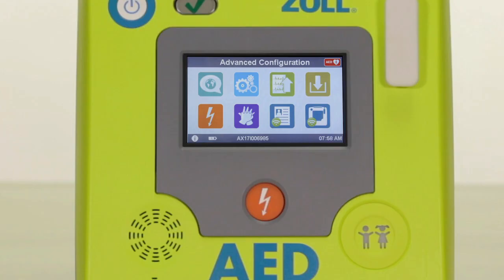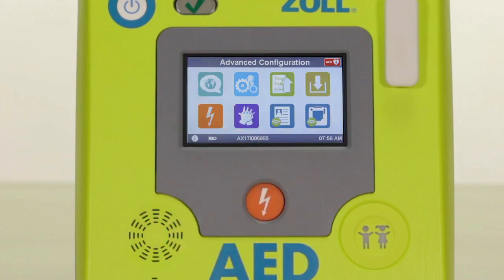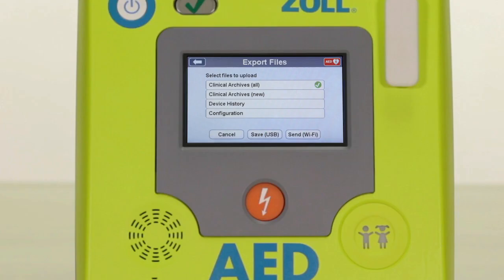In advanced configurations, there are 8 icons. The language icon and green arrow export icon have identical functionality to the icons you saw in the previous basic configuration screen. The language icon allows you to change the language of voice and text prompts on your AED. Note that language options differ by region, and you may have only one option. The export icon allows you to export configuration files to a USB drive.